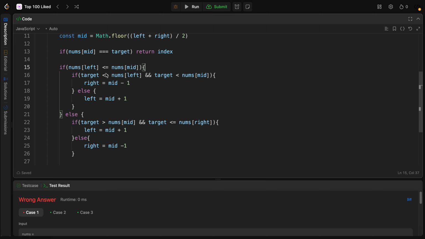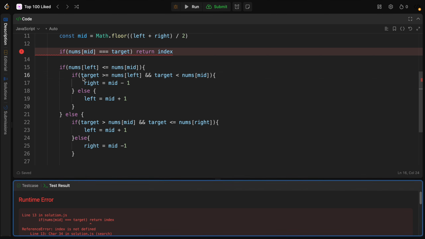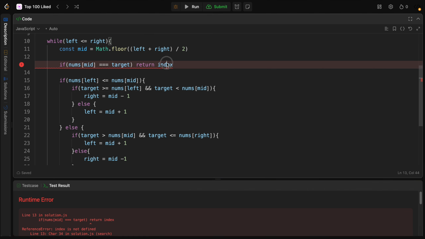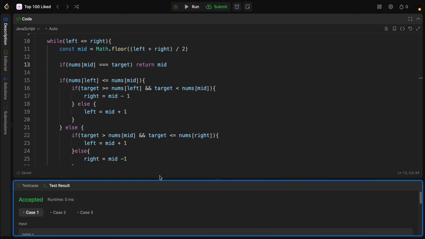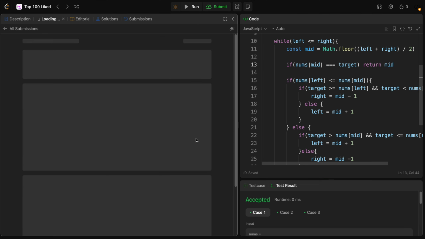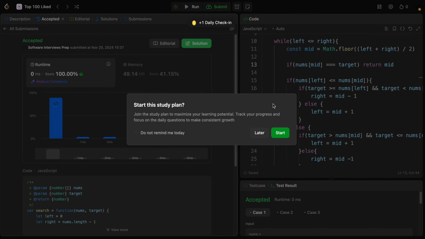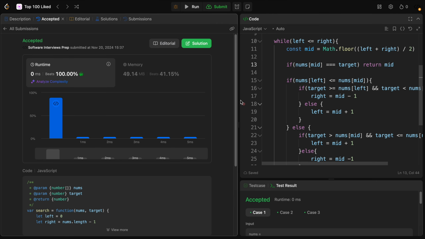So target is bigger than or equal, and here, yes, return mid. Run, submit. Okay, it did work.